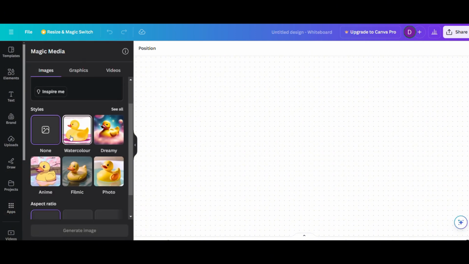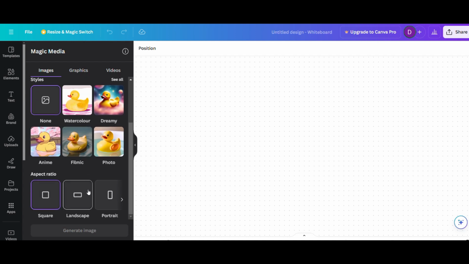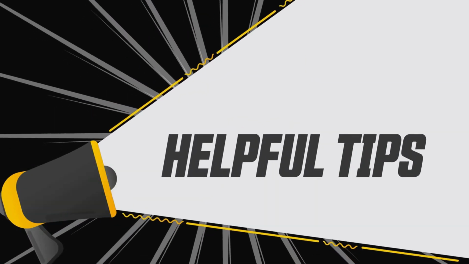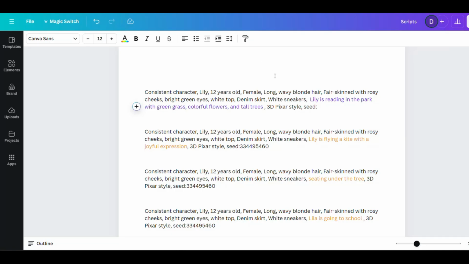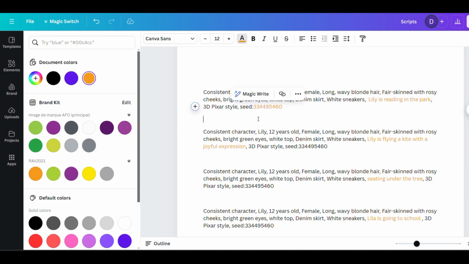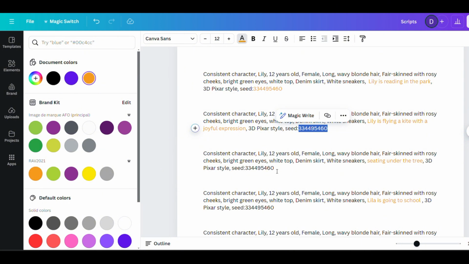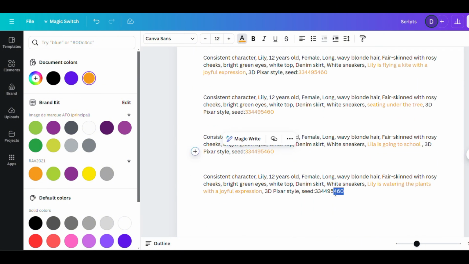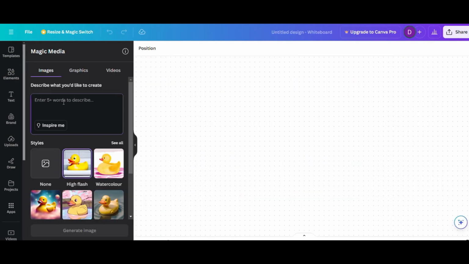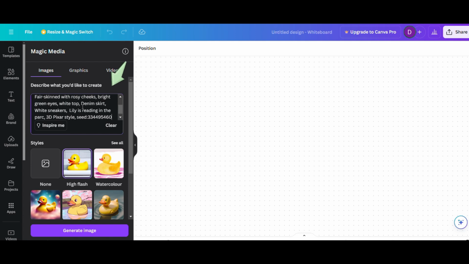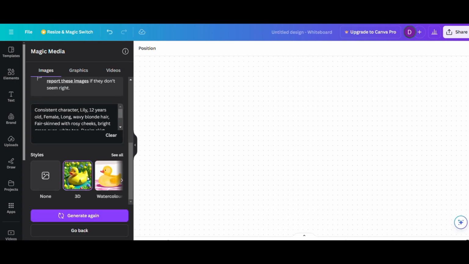As you can see, you have different styles and sizes to choose from. To explore all the available styles, click here. For better results with this tool, remove the details about the background and add a seed number at the end of your prompt. You can choose any number you want, but please keep the same number across all the scenes. Copy the first prompt, go to Canva and paste it here. Scroll down, select the style you want, and then click here to generate.